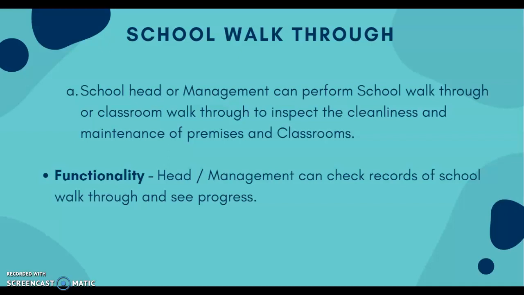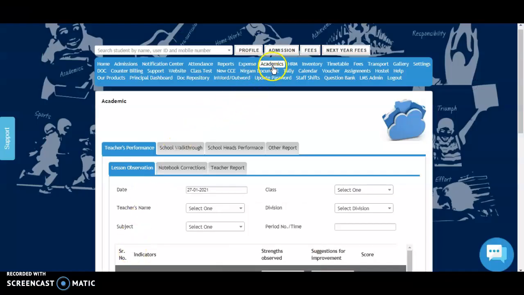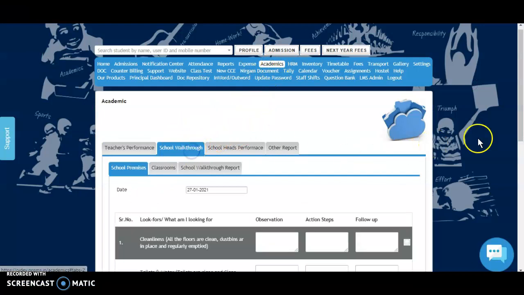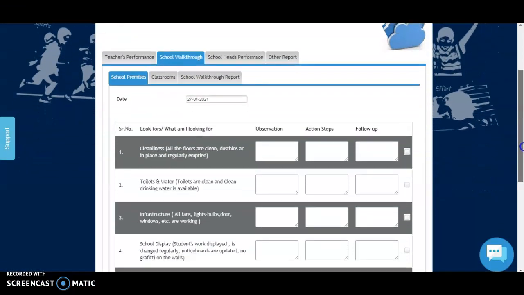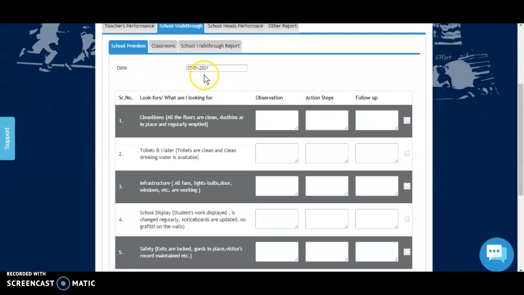So the functionality is that the head or management team can check the records of the school walkthrough and see how many walkthroughs happened, what was the follow-up, and progress or actions taken. So let's have a look at it. Like I said, in our academics module, we have a tab called school walkthrough. Again, the date is selected by default. If you want, you can select another date.